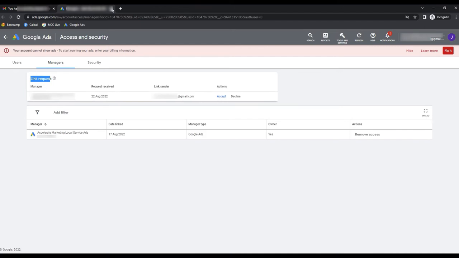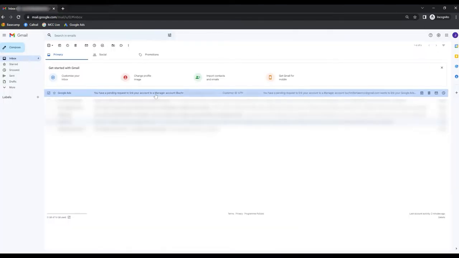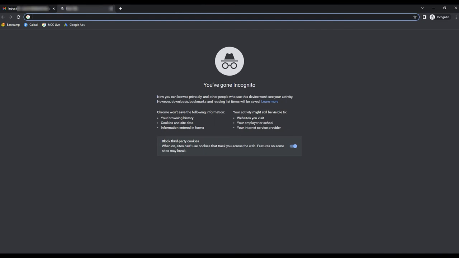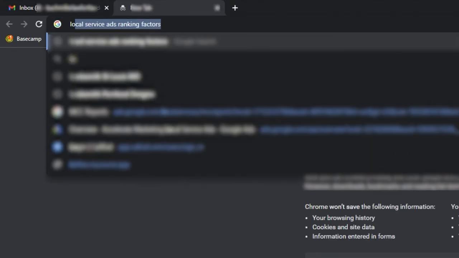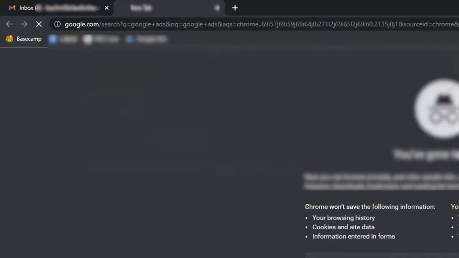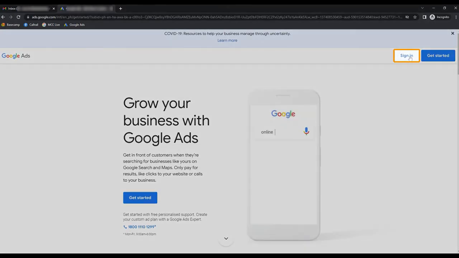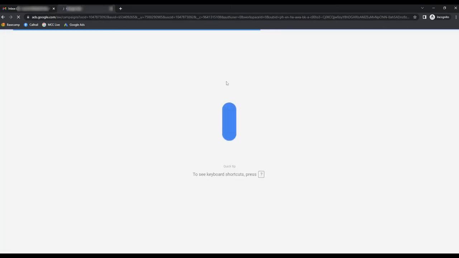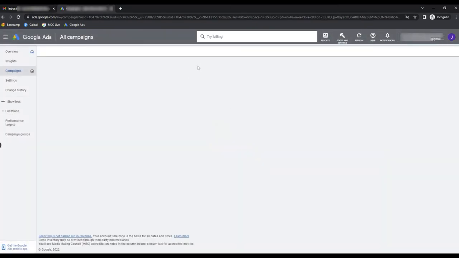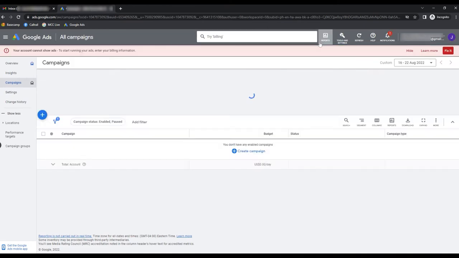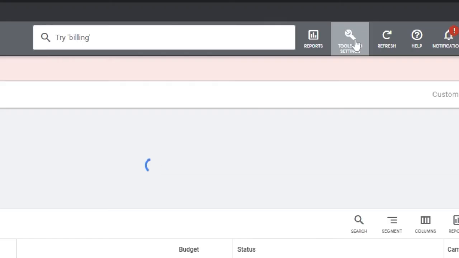Now say, for example, you did not see the email notification, or it went to trash or anything like that. You can also go directly to Google Ads. That's another way of doing it. You just have to sign in, and again, that has to be the email address associated as an admin user. Once signed in, just click on Tools and Settings. You'll see this on top here.